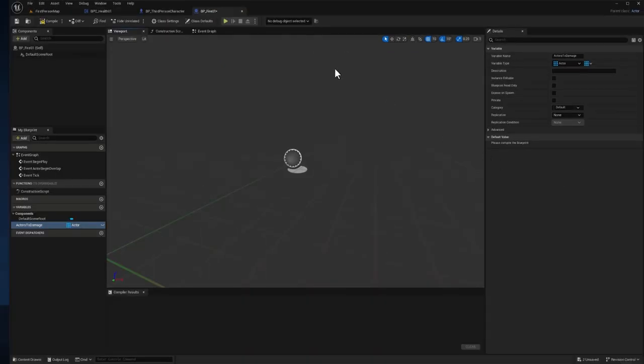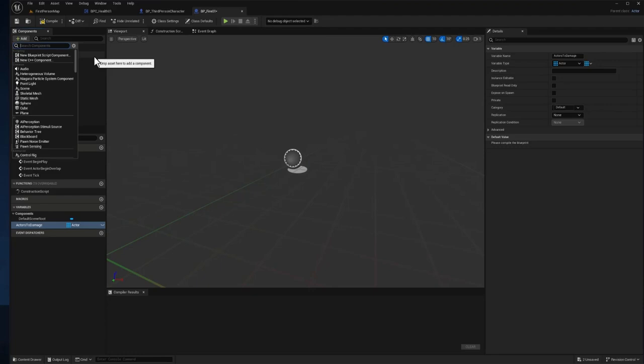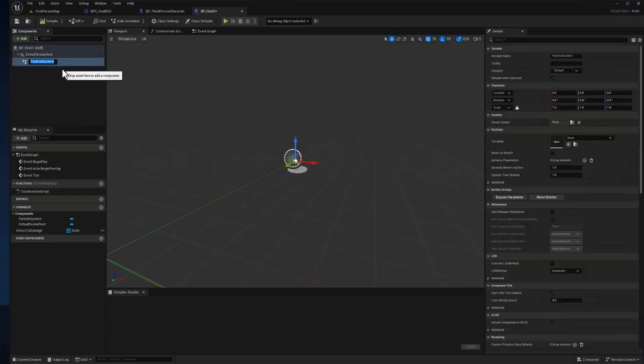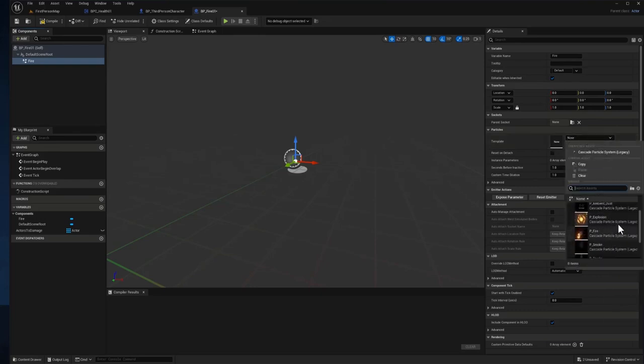And now let's add some components to this actor. Let's click add here and search for cascade, and we want a cascade particle system, and you can rename that fire if you want. And then let's come over here to the template and find the fire template.